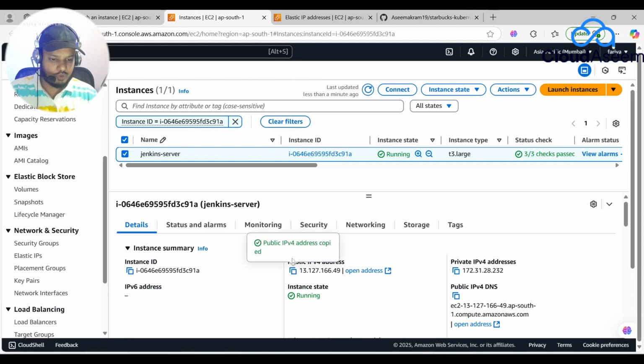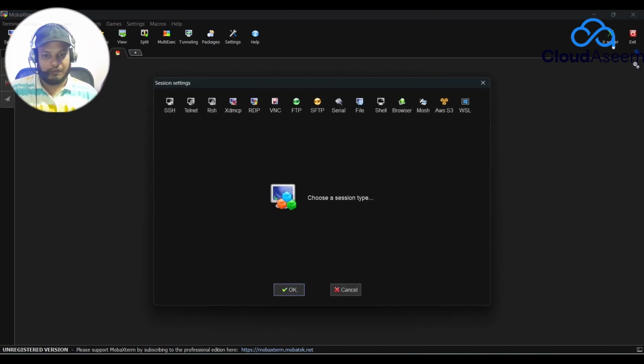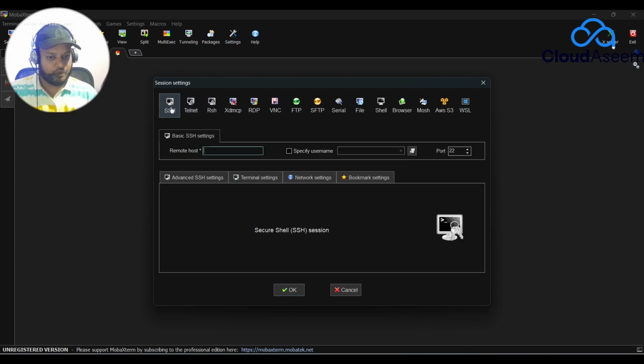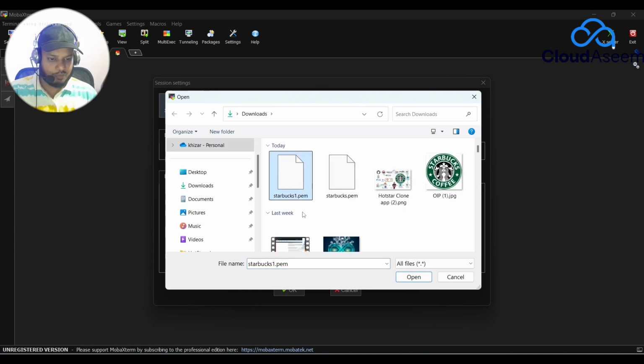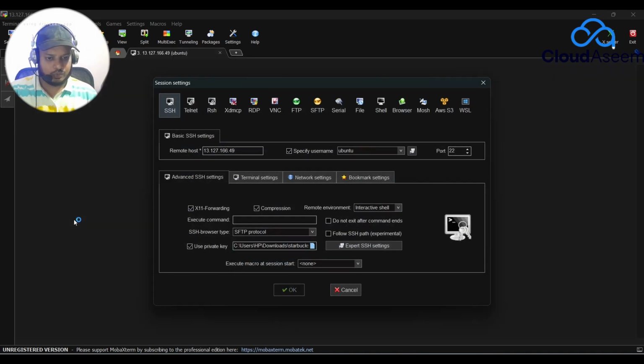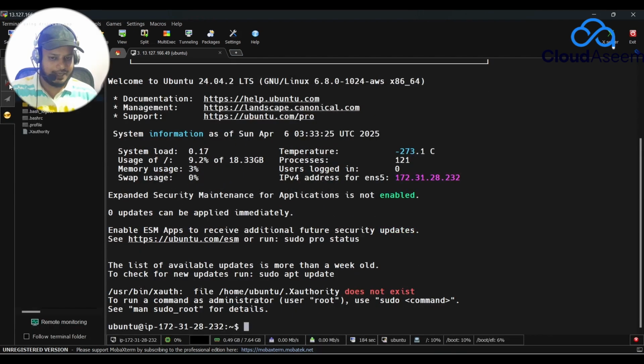I'm going to take this elastic IP and go to MobaXterm, a third party application, in order to access my virtual machine from my local system. I'm going for the SSH protocol and I'm going to give it my IP. Here I'm going to give Ubuntu as the username. Here I need to give the path of the key which I created while configuring the EC2 instance. This was StarBucks 1. Just click open. I'm successfully authenticated, which means I can access this virtual machine now.